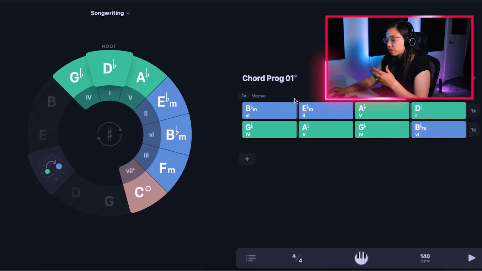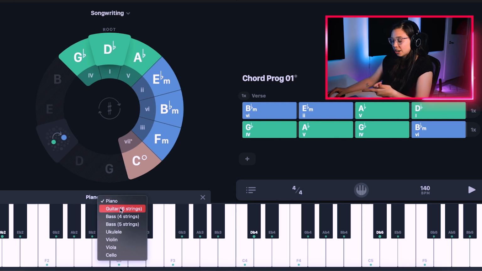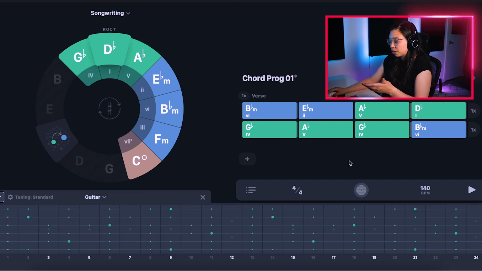So here you have your circle, the chord progression here. At the bottom here you have a few settings. So here you have the time signature that you can change. You can also change the instrument that it's gonna play back. So let's say I want a guitar, I can select it, I can have a bass, a ukulele, a violin, a cello. There's really a lot. Let's try the guitar for example.